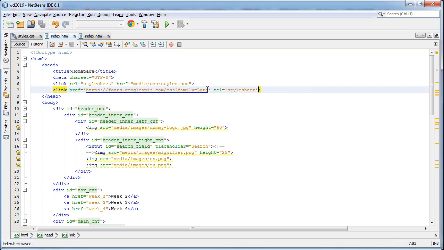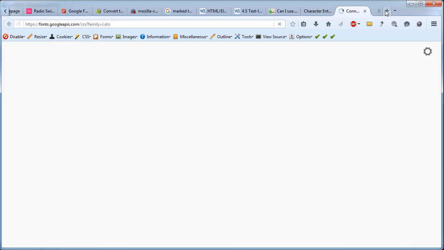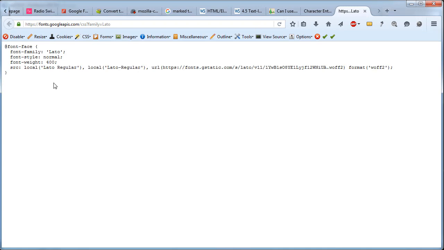But why are we including a style sheet? So let me go to that path now, and let's take a look. Where are we actually going to? And we are going in fact to a style sheet. And right in here it's the link to the actual font family that we want to download, that we want to use on our website.